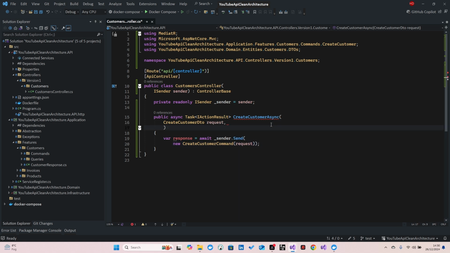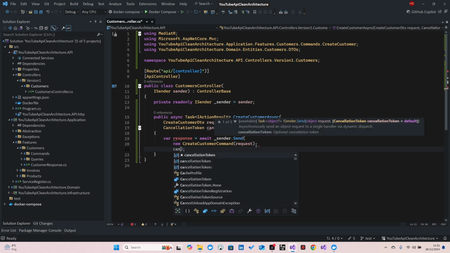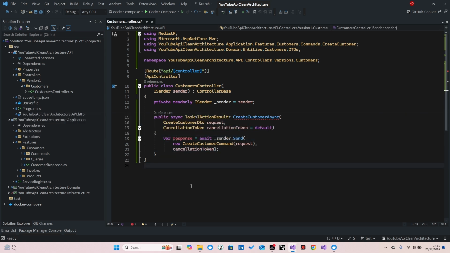Should I add a cancellation token here? Cancellation token default. Yep. Perfect. Then we can use this cancellation token here as well. Perfect. All completed. So we created our endpoint. All we need to do is create our return type.